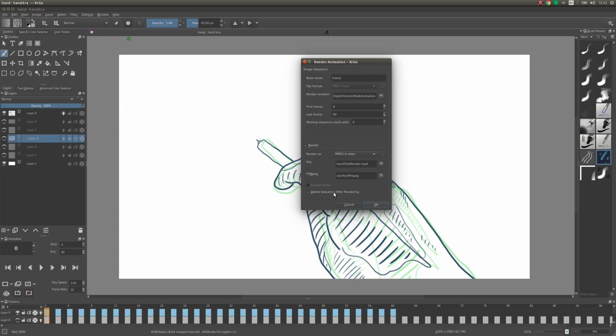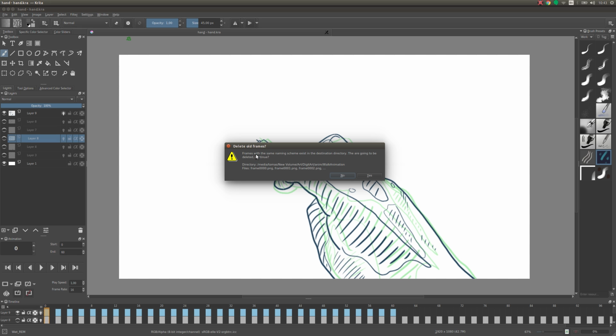Let's say that we don't want to save them. Okay. And now we just need to hit OK. Yeah, frames with the same naming scheme exist in the destination directory. They're going to be deleted. Continue. This means that I already did this before, so yeah.